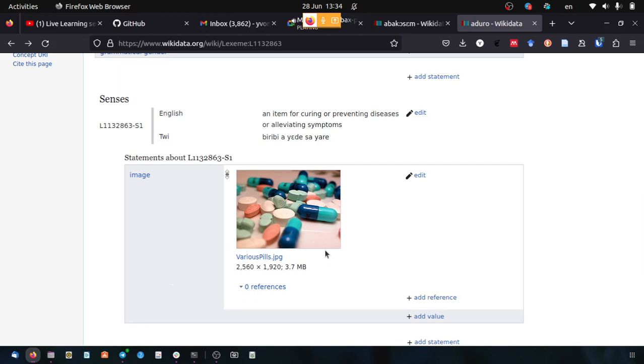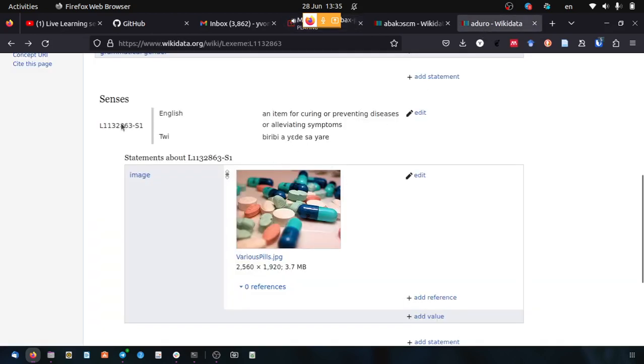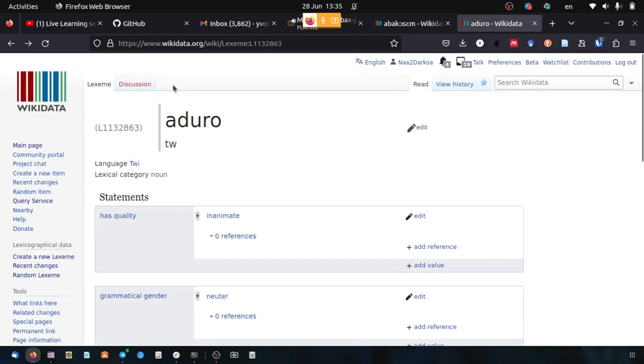That is what we want to achieve. So the image we are adding there is an image that helps to explain the sense that you are referring to, something that is used in treating diseases. So we know that things that are used in treating diseases are pills, tablets, those kinds of stuff. Okay, so I hope that's clear. You can add as many images as you would want, because all of this is supposed to help explain the sense of the lemma edro.